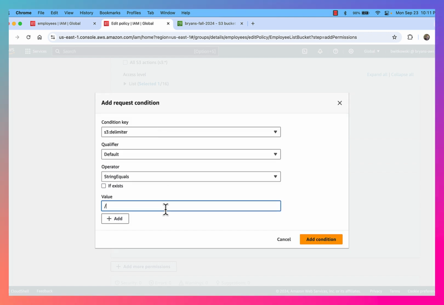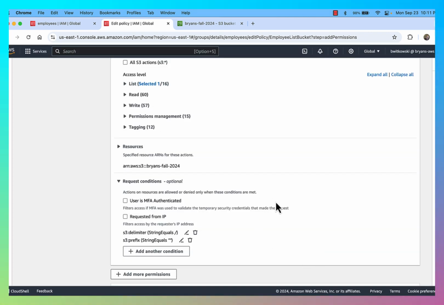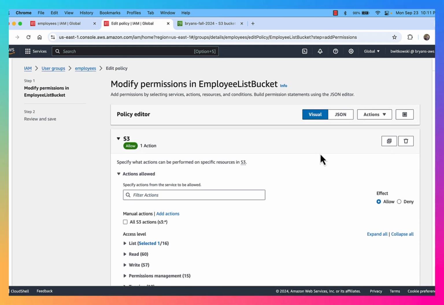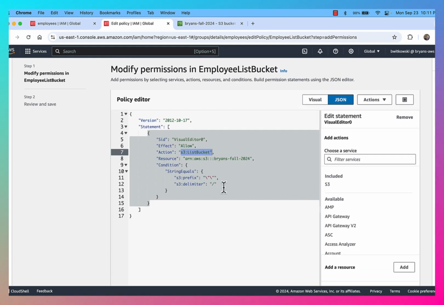Okay, so I added those request conditions, and if I look over at the JSON, you'll see that the prefix is not necessarily what I wanted. I want it to be an empty string, but you notice it's trying to escape the double quotes. So what I actually want is the prefix to be an empty string, so I'm going to do that manually through JSON, not through the visual editor. And the delimiter equal to a /.